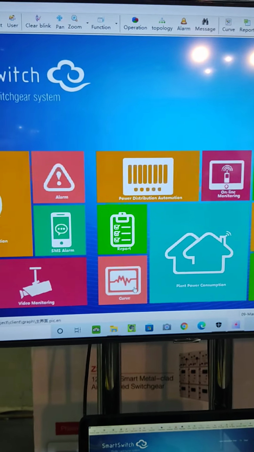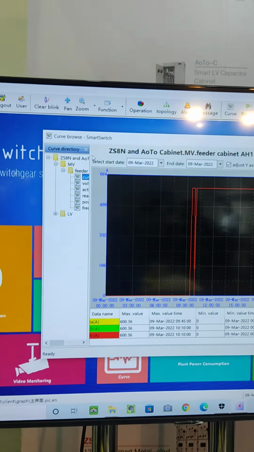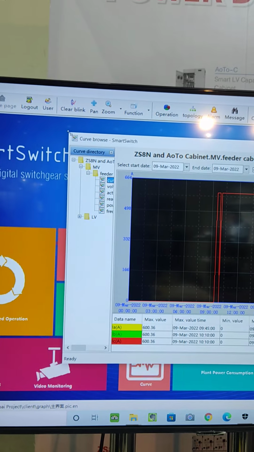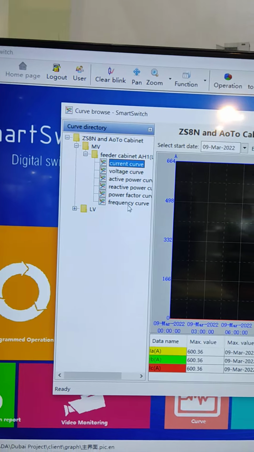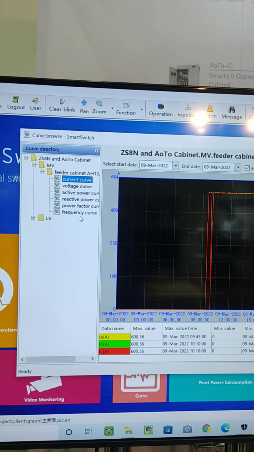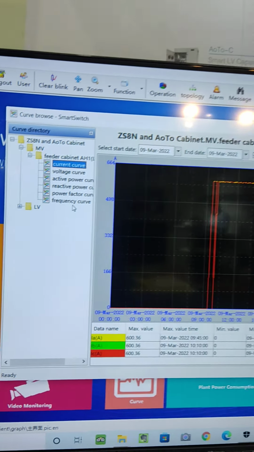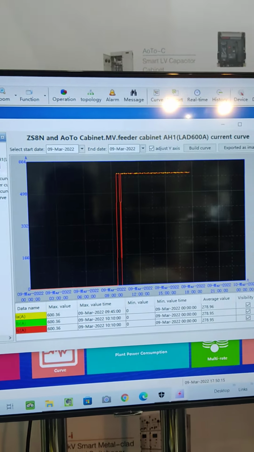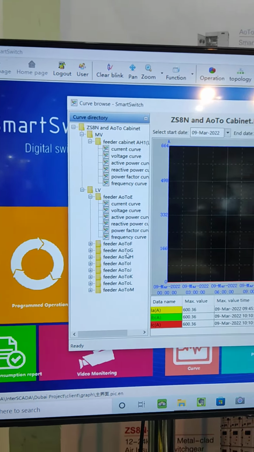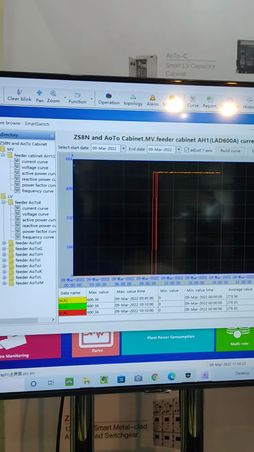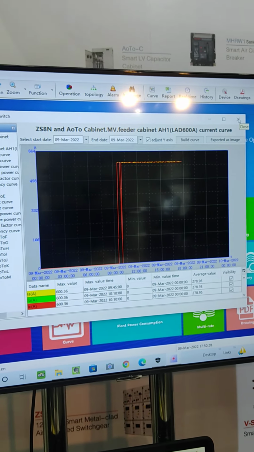Now we can also have the graphical curves, the information from this curve. We can have the current, voltage, reactive power, frequency, all curves for every feeder that is connected to it. This curve is actually for the medium voltage feeder that we have, the medium voltage switchgear. So we can have others as well, all of these will be like that. So this is the information we can get from the graphical information.